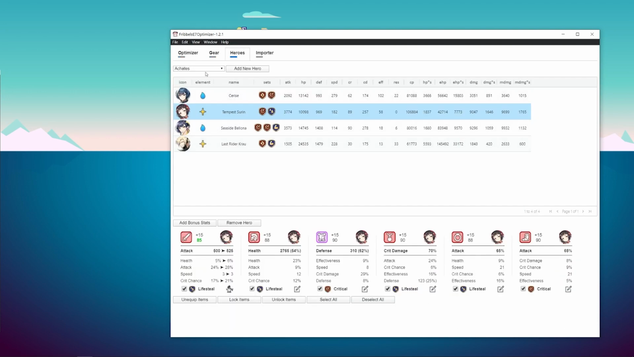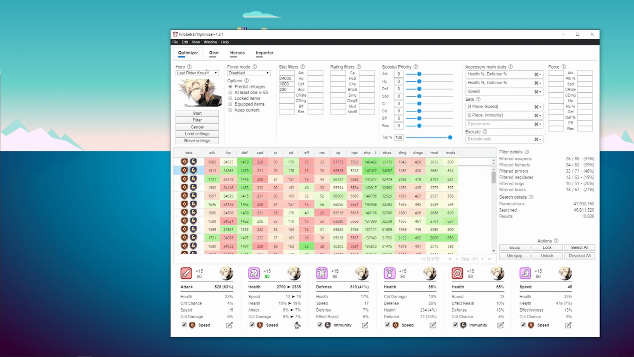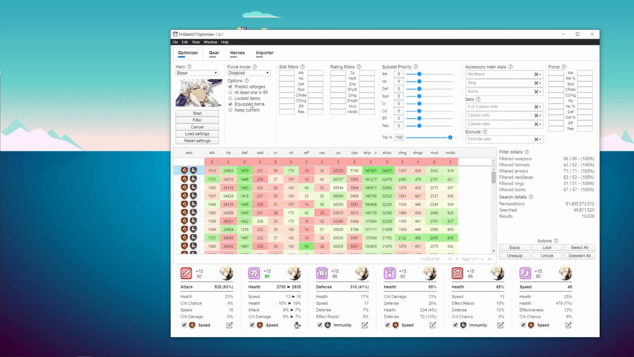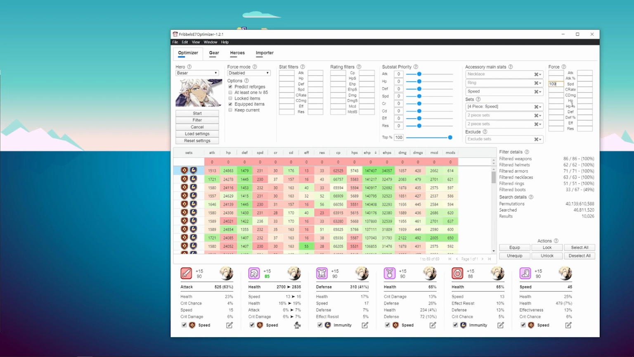So let's say we have a Bazaar, right? And I want him to be a turn 1, and I'm not really using Cerise anymore. I'm putting her in the waiting room. So what you can do is, let's reset first, turn on equipped items, because obviously Cerise still has the gear. You can unequip it, but then this function wouldn't work, right? So same thing as before. Speed. We want speed set, and let's filter by 10.